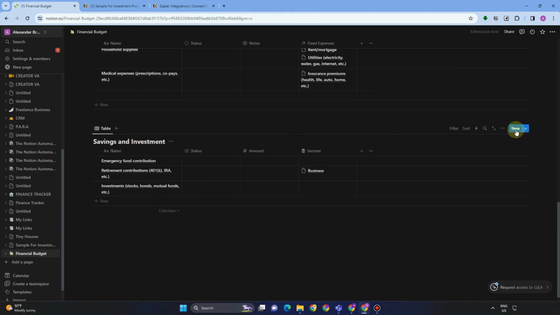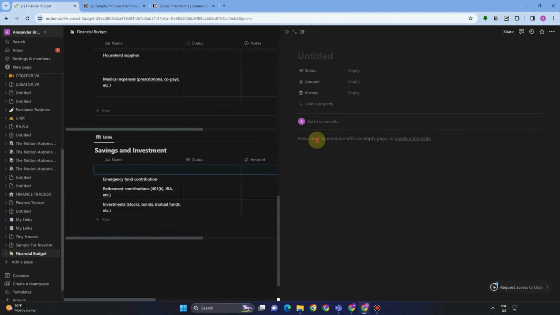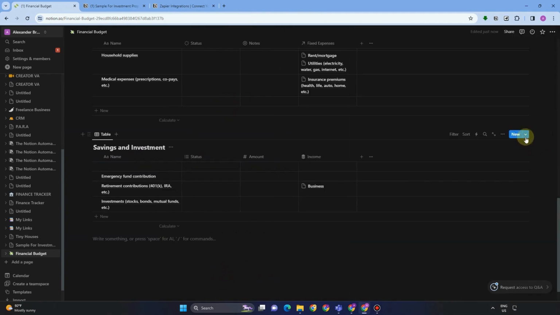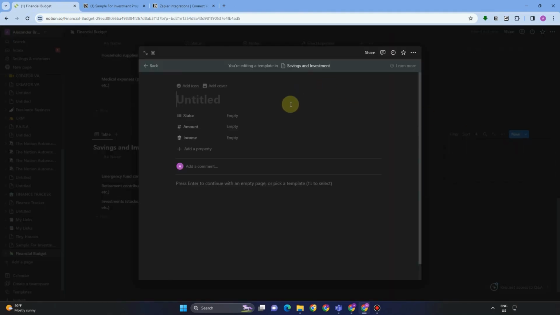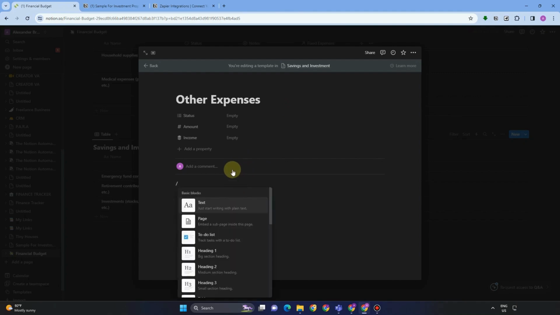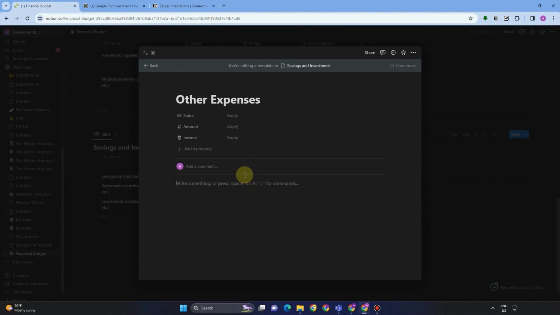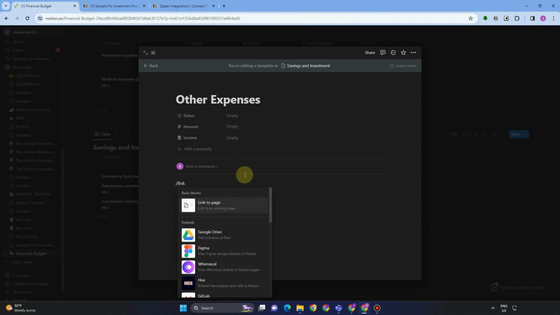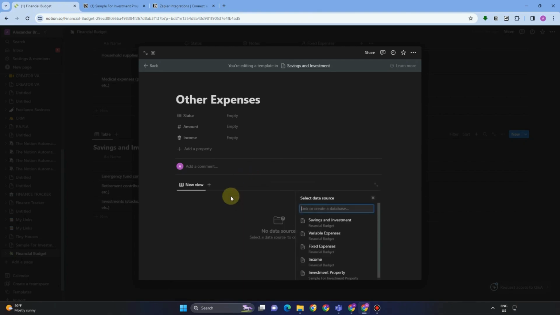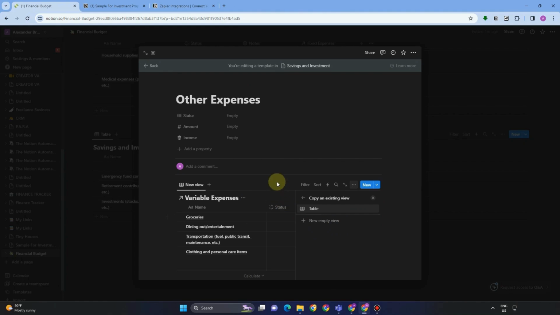And same goes with the savings. Now we have here what we call a new template. For example, we're going to add this new template inside savings and investment. So we can name this as other expenses. Okay. So this other expenses, I added this to savings and investment. So inside of this template, you can add your page or you can add all of the databases that you have added inside this dashboard or this template.